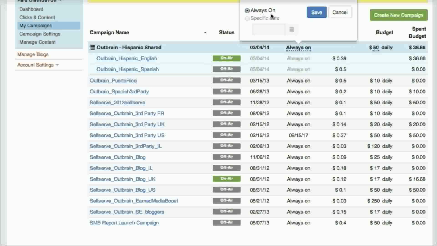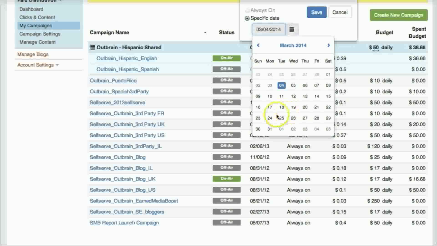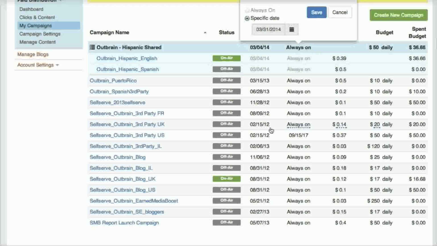An always-on campaign means that your campaign will stay online until you turn it off. You can turn it off by changing it to a definitive end date or by going to Campaign Settings and disabling the campaign. Make sure to save your changes when you're done.